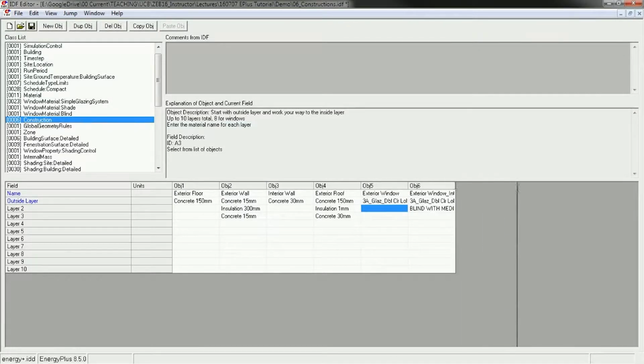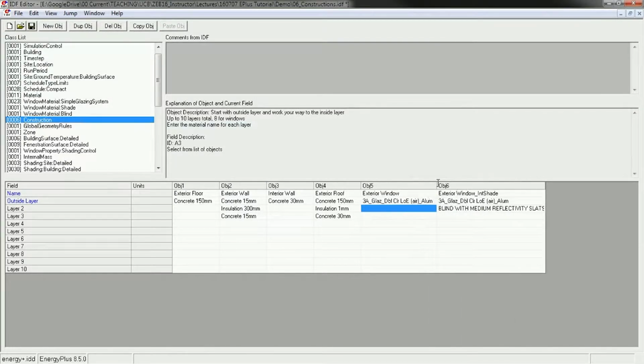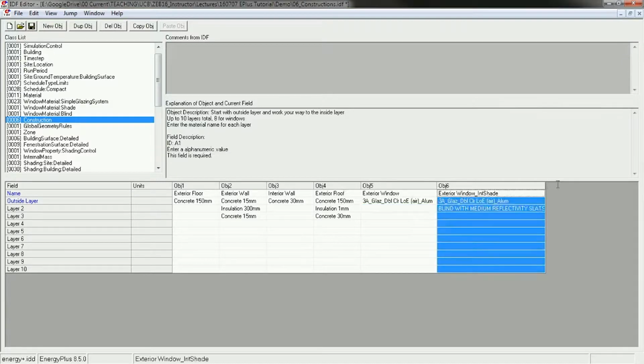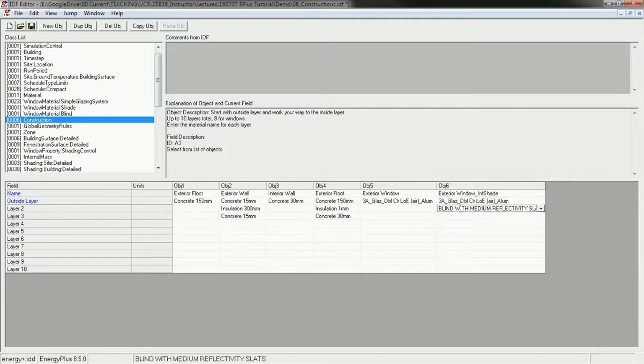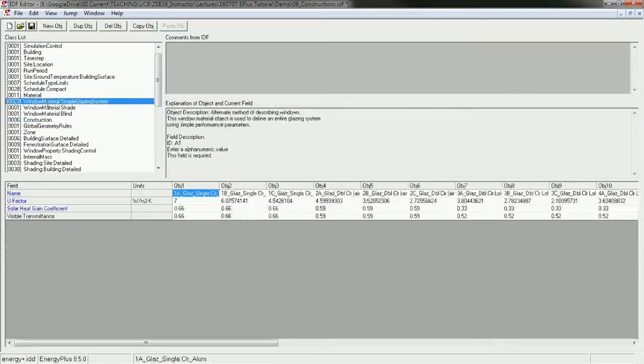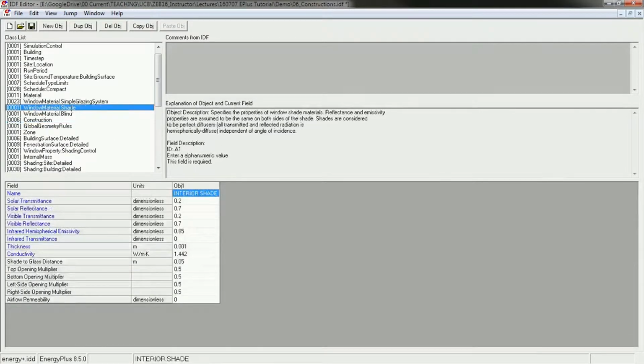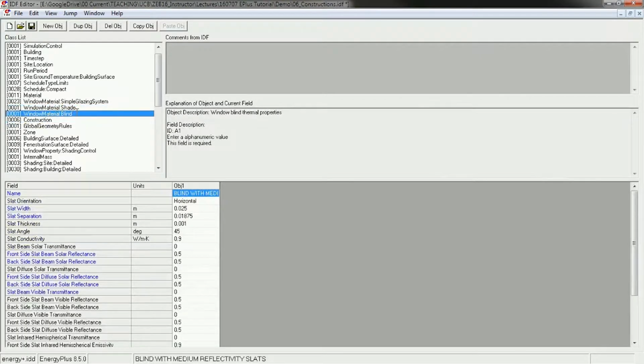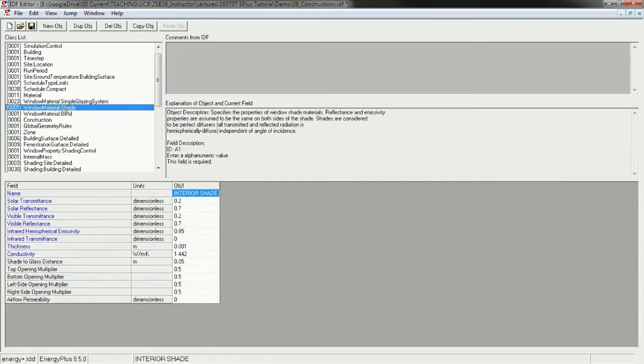For the interior shades, if you've got interior shades, so in Worcester, in the computer lab, we have these aluminum Venetian blinds. I've got two shades that I've set up in the model, and you can find them right here. There's a window material shade and there's a window material blind. The blind is like a Venetian blind and the shade is like a fabric shade.